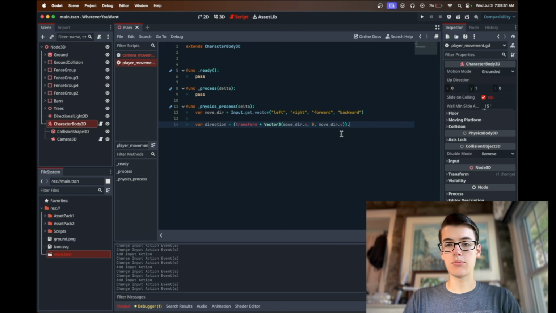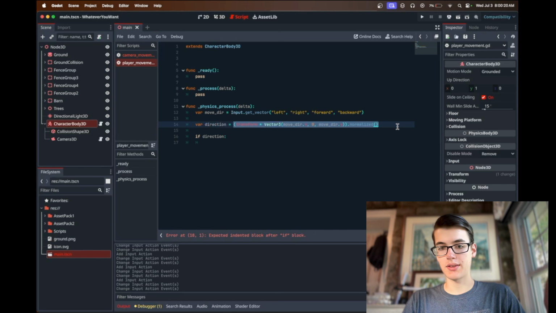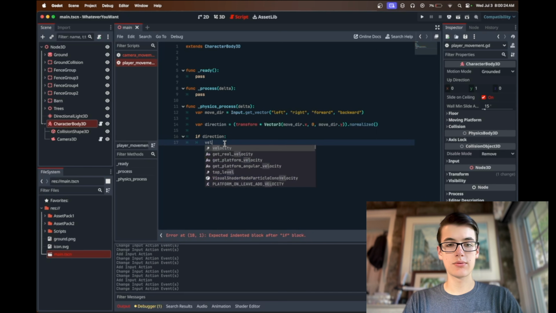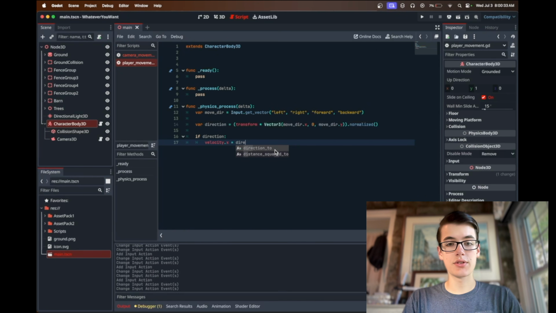And the reason we put this in parentheses is so that we can take the whole thing and say dot normalized. Now, there's two cases that could happen here. One, the player is moving, and two, the player is not. So if the player is moving is the same as saying if direction. So if the direction actually got filled up with information, if there's actually some movement to be done, then what we're going to do is take the player's velocity and say velocity.x equals direction.x. And then velocity.z equals direction.z.